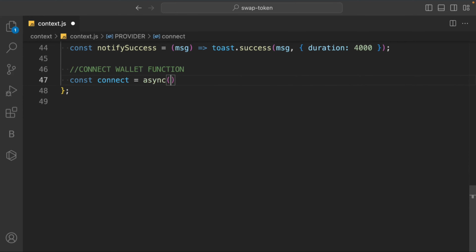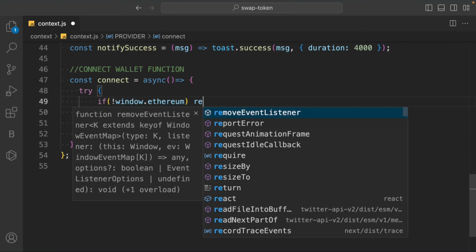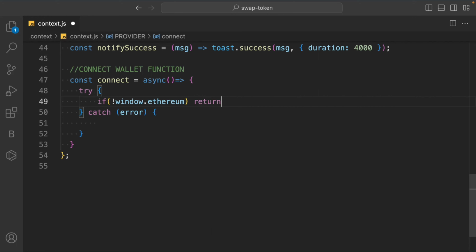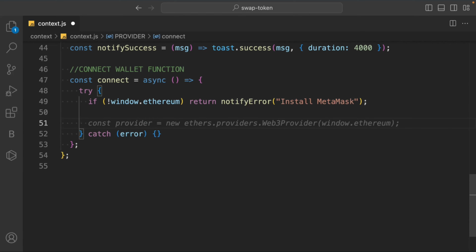It's going to be an async. We'll take this try and catch and come back here. Here we have to build the condition. We'll say if window.ethereum does not exist, meaning there is no wallet available, then we have to throw the error message. We'll say return notify error, and in that we can simply pass "install MetaMask". If it exists, then we have to simply get the account.